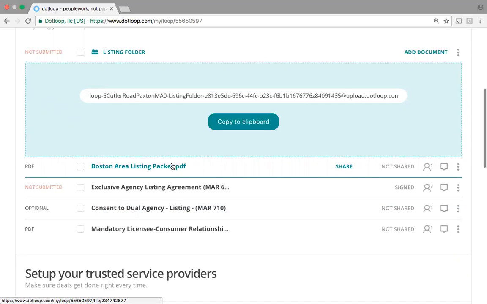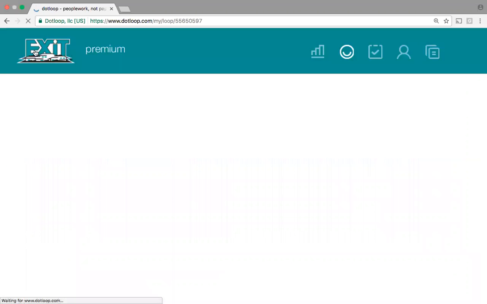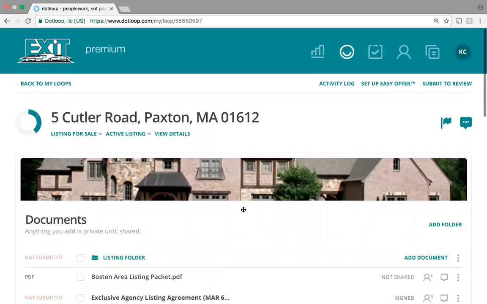So first thing we need to do is open this, and then we're going to split this up. Do you guys remember what the three documents are? Let me look really quick. We got a listing agreement, dual agency, and mandatory licensing. Remember that, okay? That's just for name purposes for me.